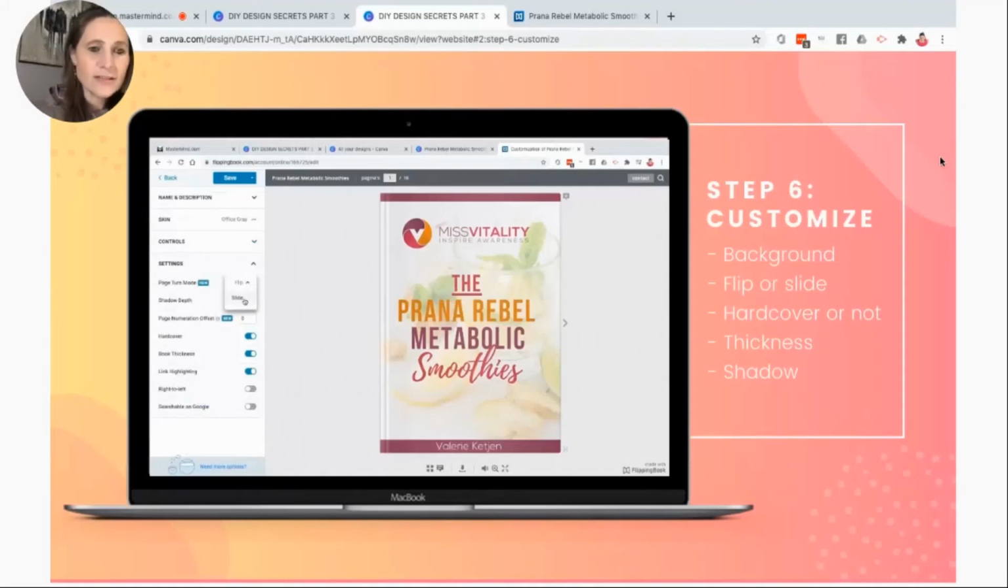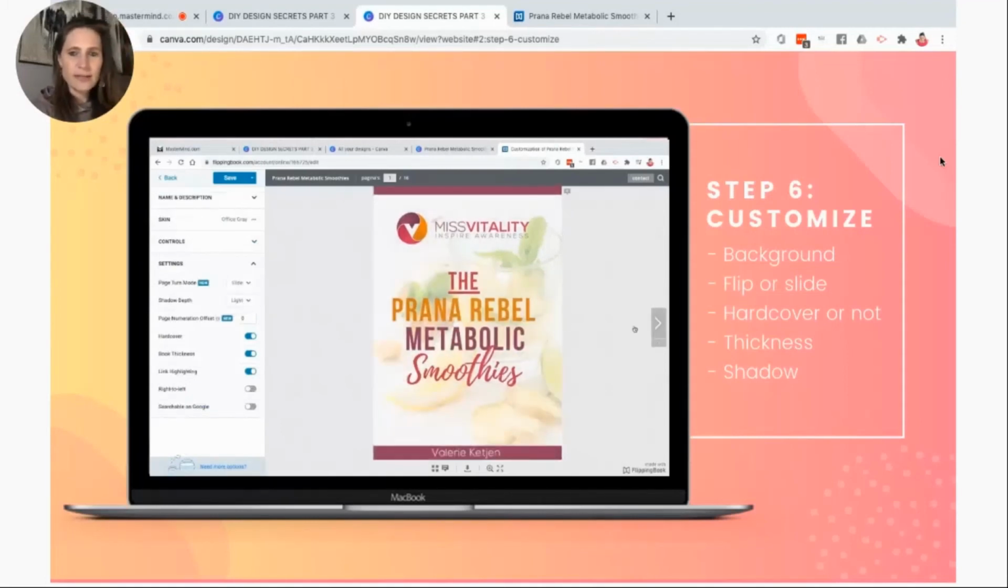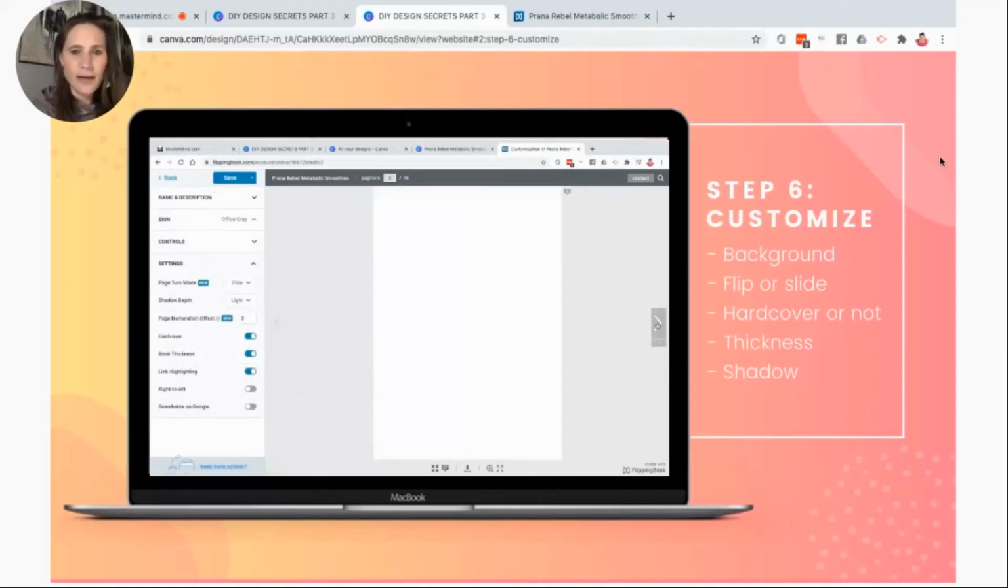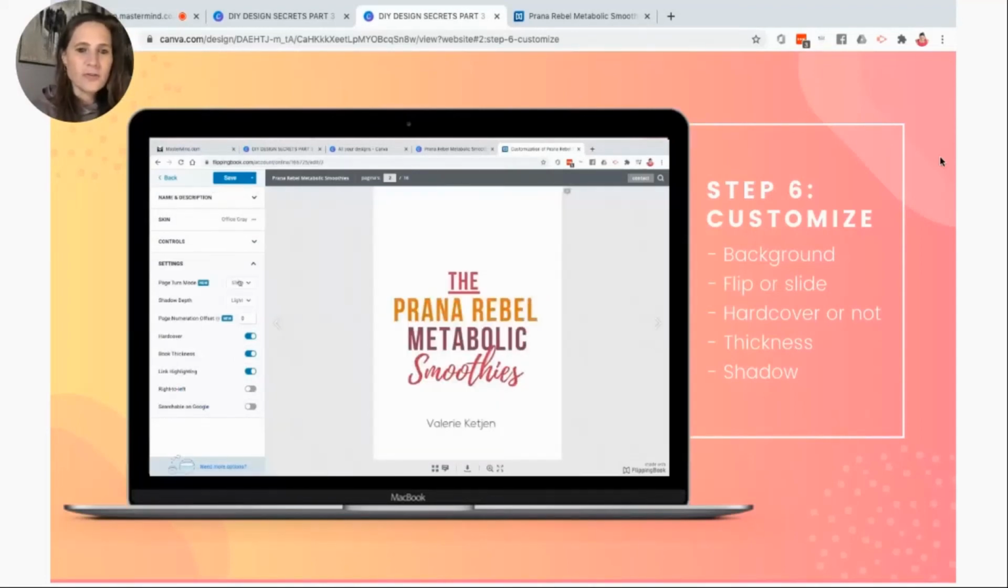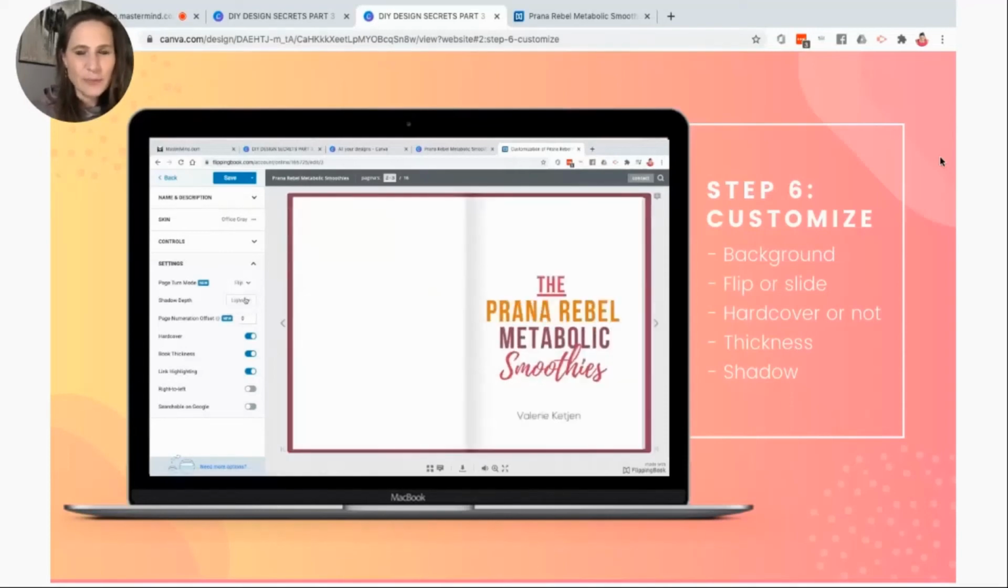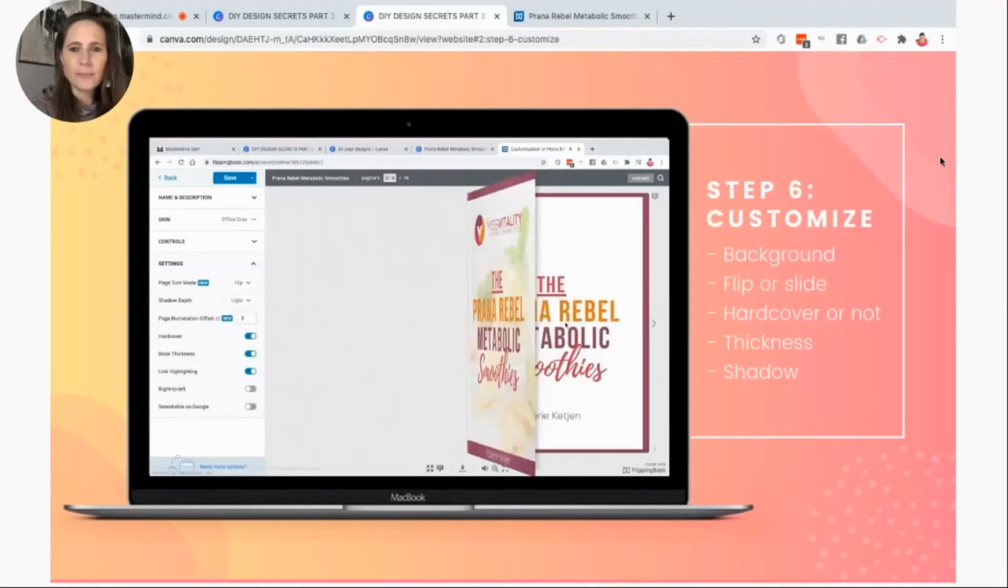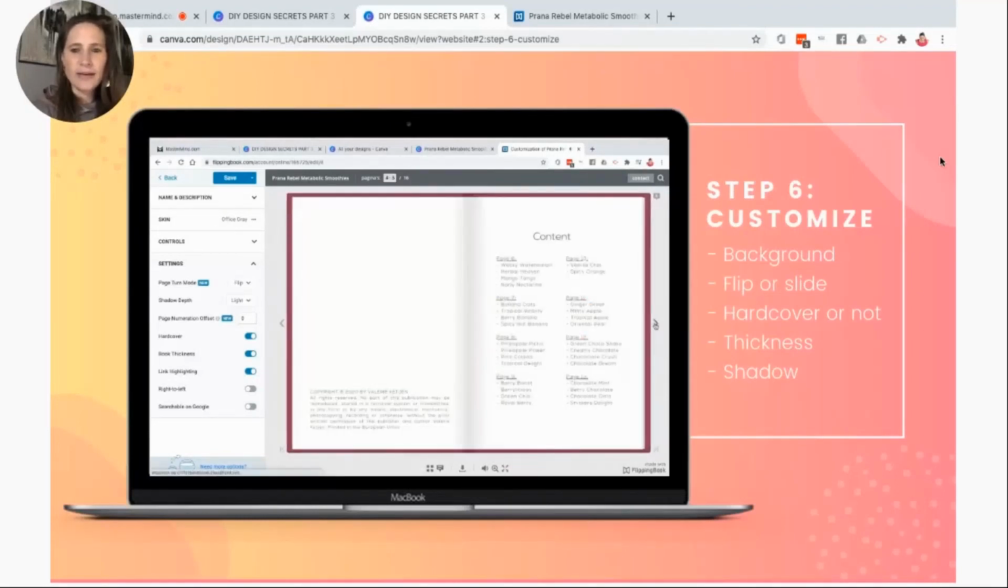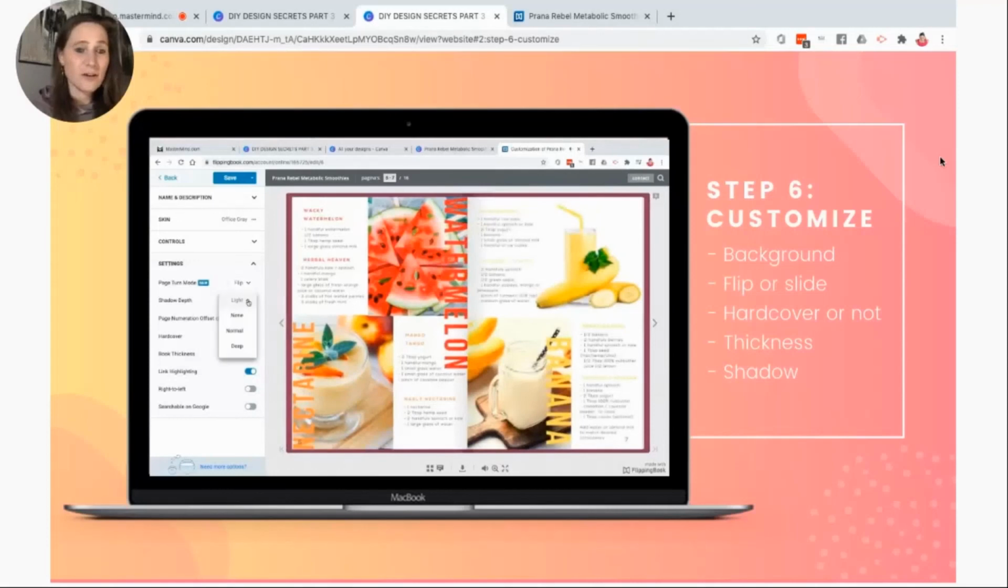This is amazing. You can either slide your book or flip your book, and sliding is just sliding back and forth. You slide through it. What I really like is the flip version, when you go to the first page and you flip through the book, and the pages really flip, and when you have the sound on, it looks really amazing. The shadow is on the inside. You can choose either a normal shadow or a light shadow or none shadow or deep shadow, whichever you prefer. I prefer the light shadow.